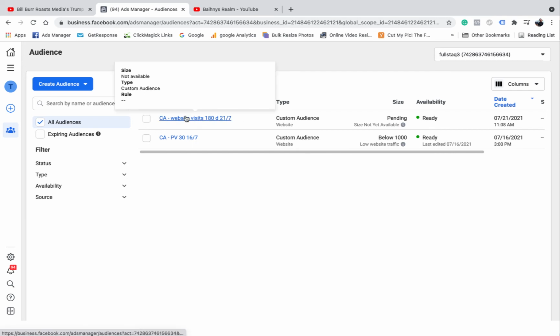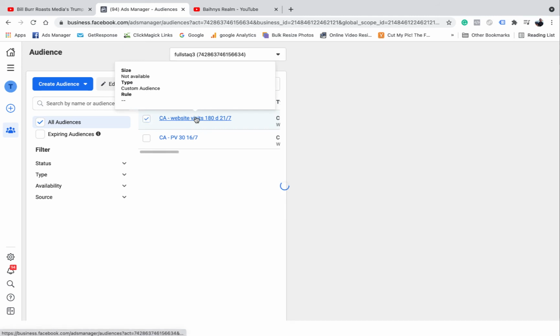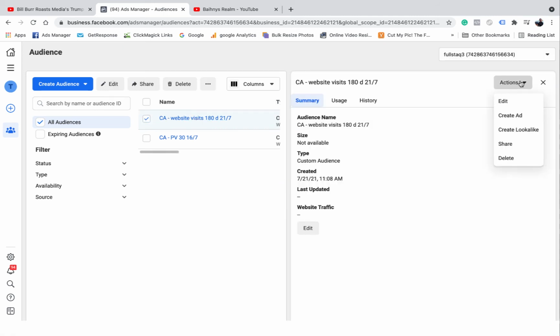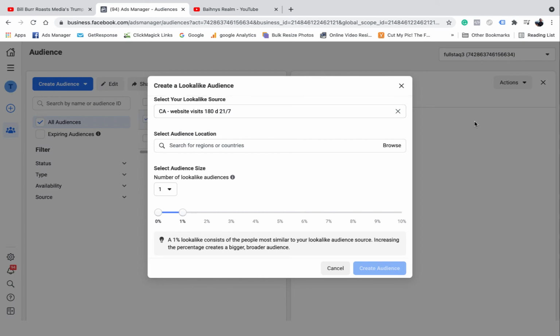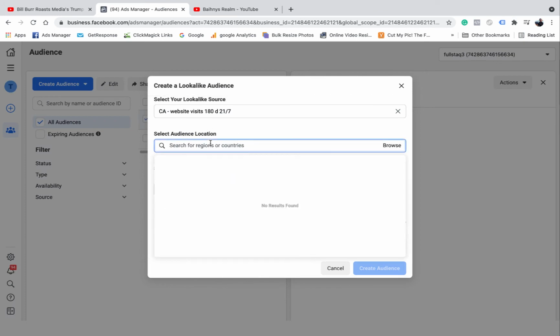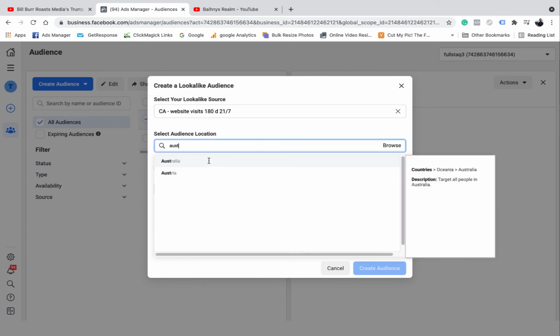I like to let the audience build, make sure it's all fine. So I usually do the custom audience, then I come back an hour later, and I make the lookalike audience. So let's just pretend I've waited an hour. We'll come in here, we'll click it, go to actions, create lookalike audience. I'm in Australia, so whatever country you're in, name it.